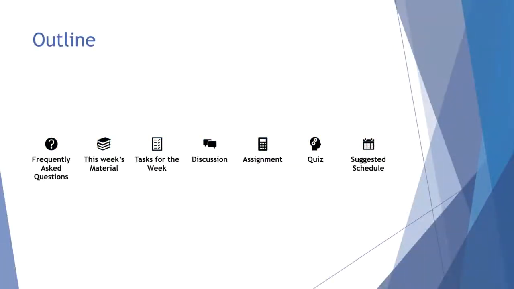I'm going to start off, before I get into what you're going to be reading, with some frequently asked questions, based off of questions I've been getting this week. Then I'm going to move into the material and what you have to do, and then details on the discussion, the assignment, the quiz, and suggested schedule.